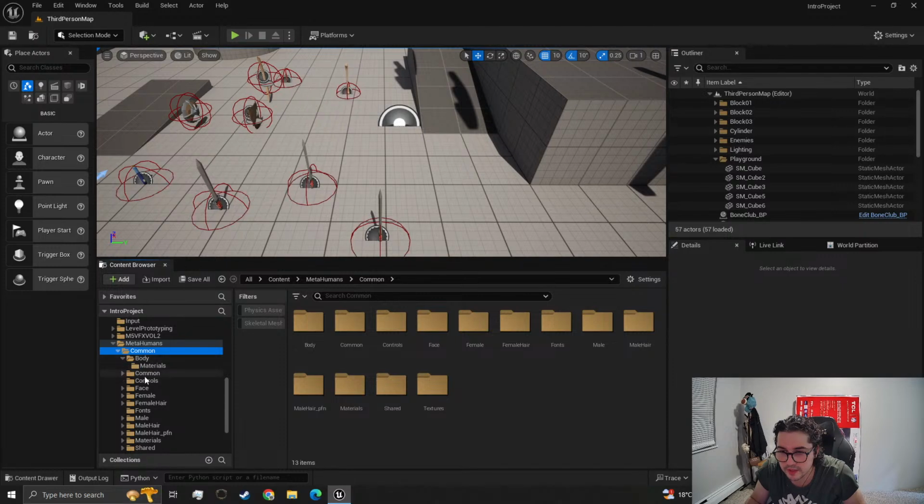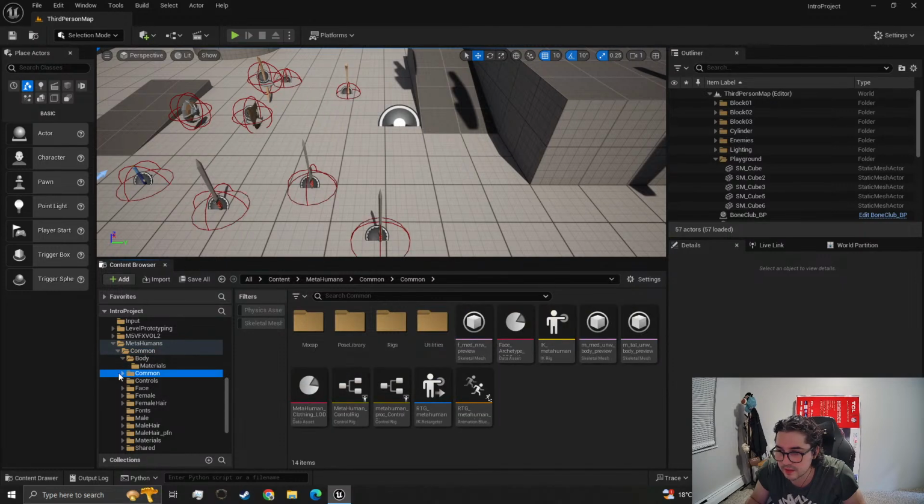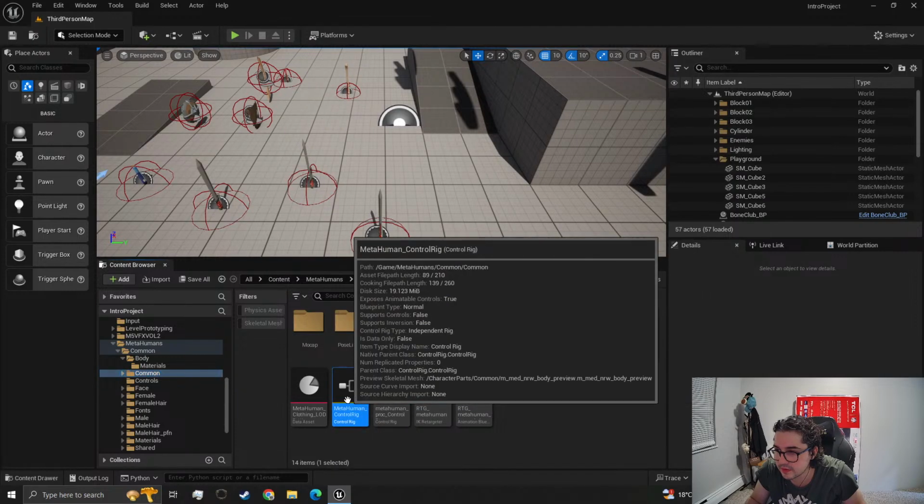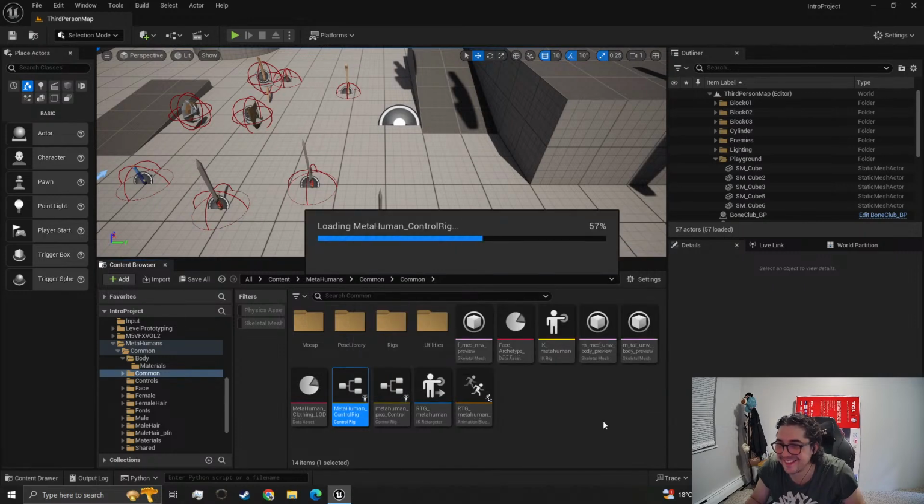What I will show though is things like, here it is. Aha. What does that look like to you? So I'm gonna open this up and you'll see what the MetaHuman rig looks like.